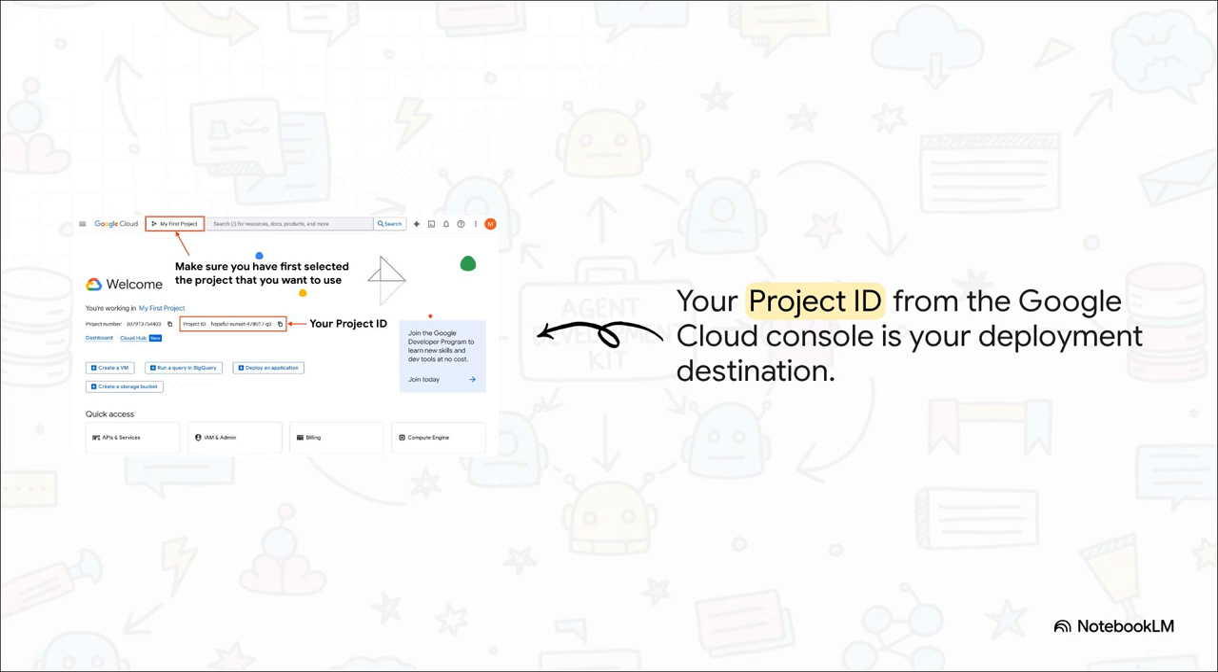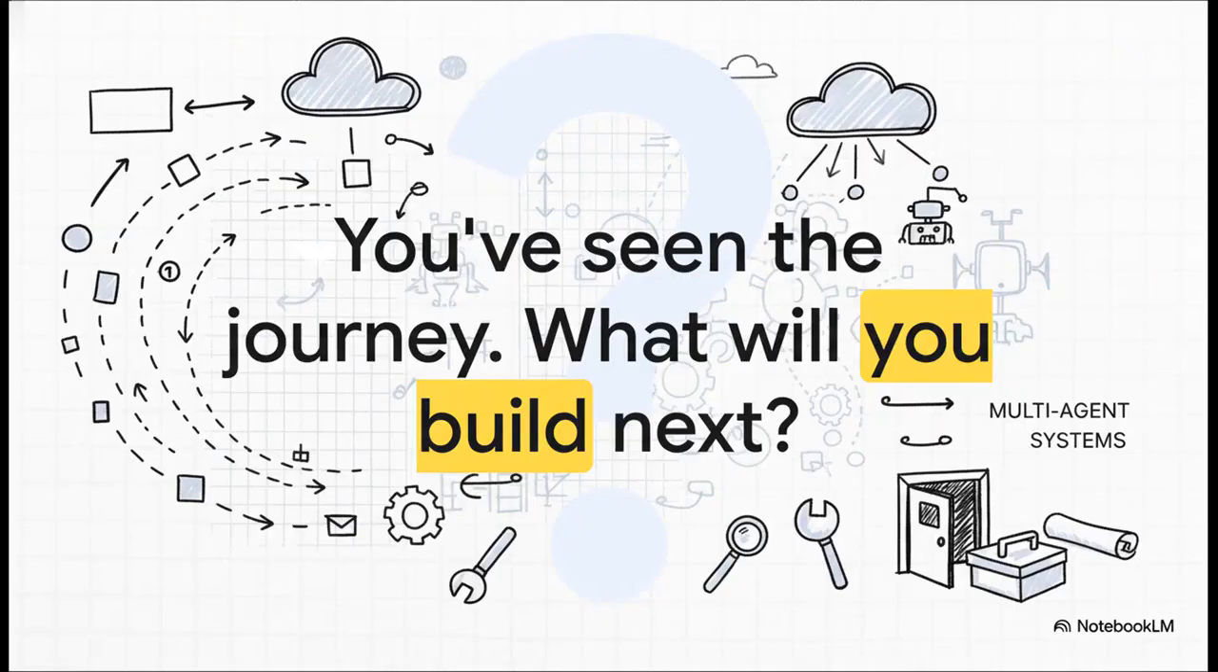And this right here is one of the key pieces of the puzzle, your project ID. You just need to grab this from your Google Cloud Console. It's basically the address you give the ADK so it knows exactly where to ship your agent. Super straightforward. And there you have it.